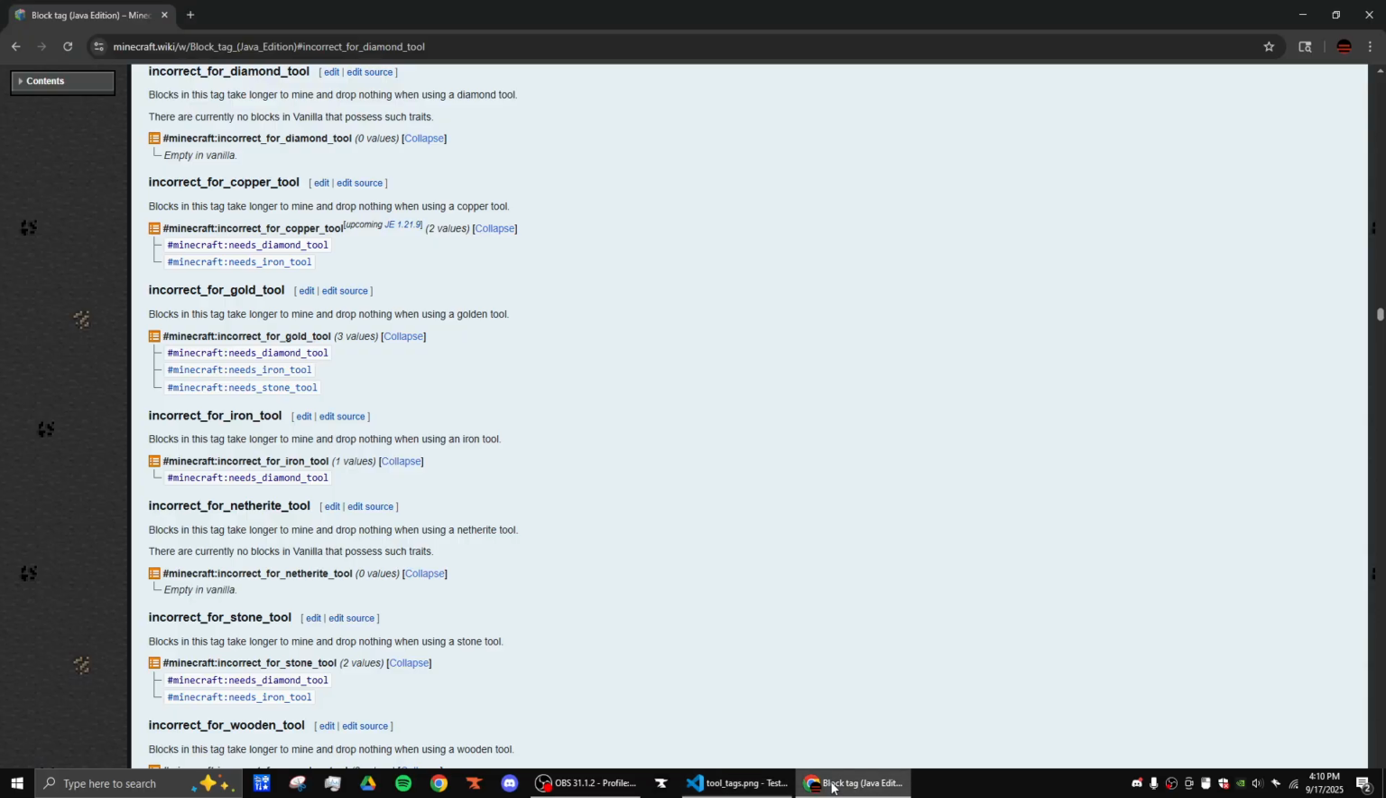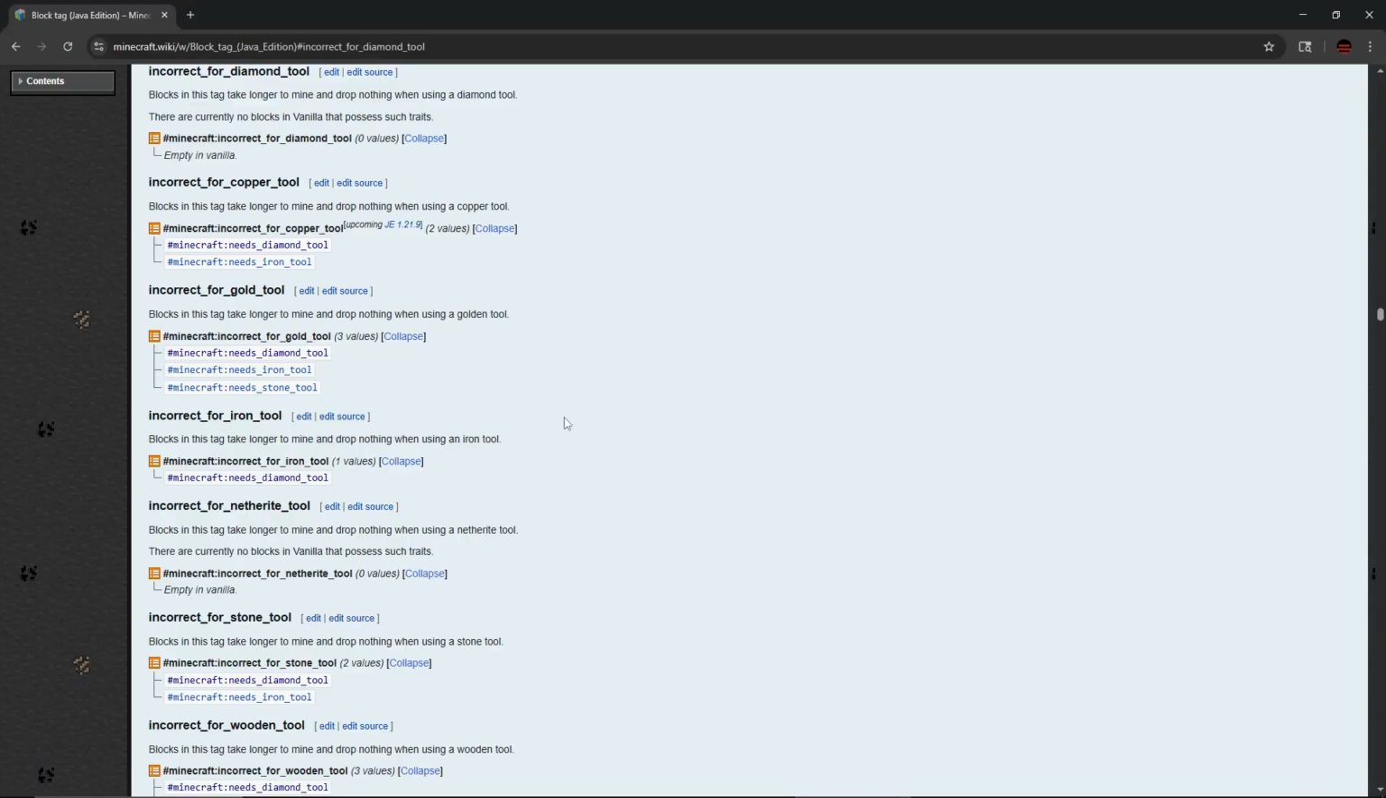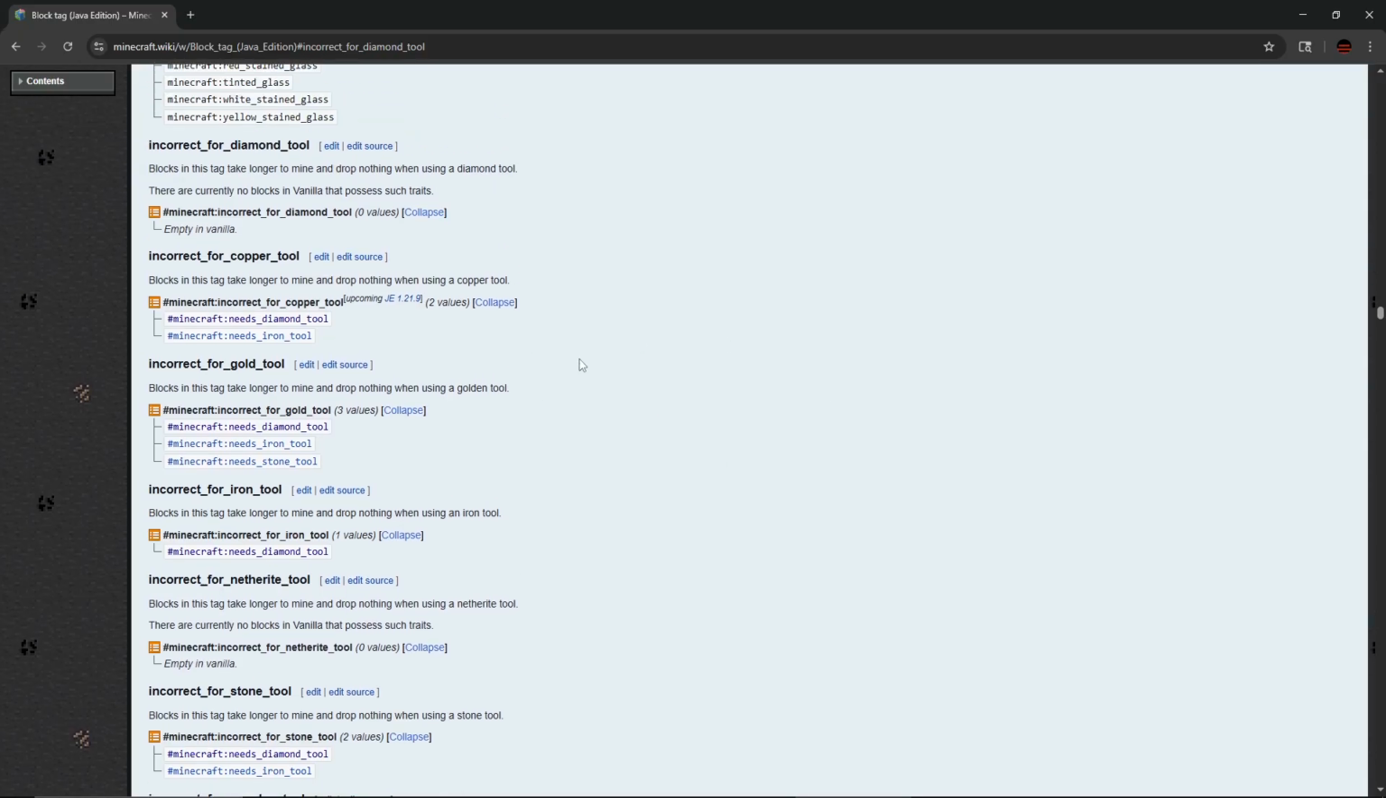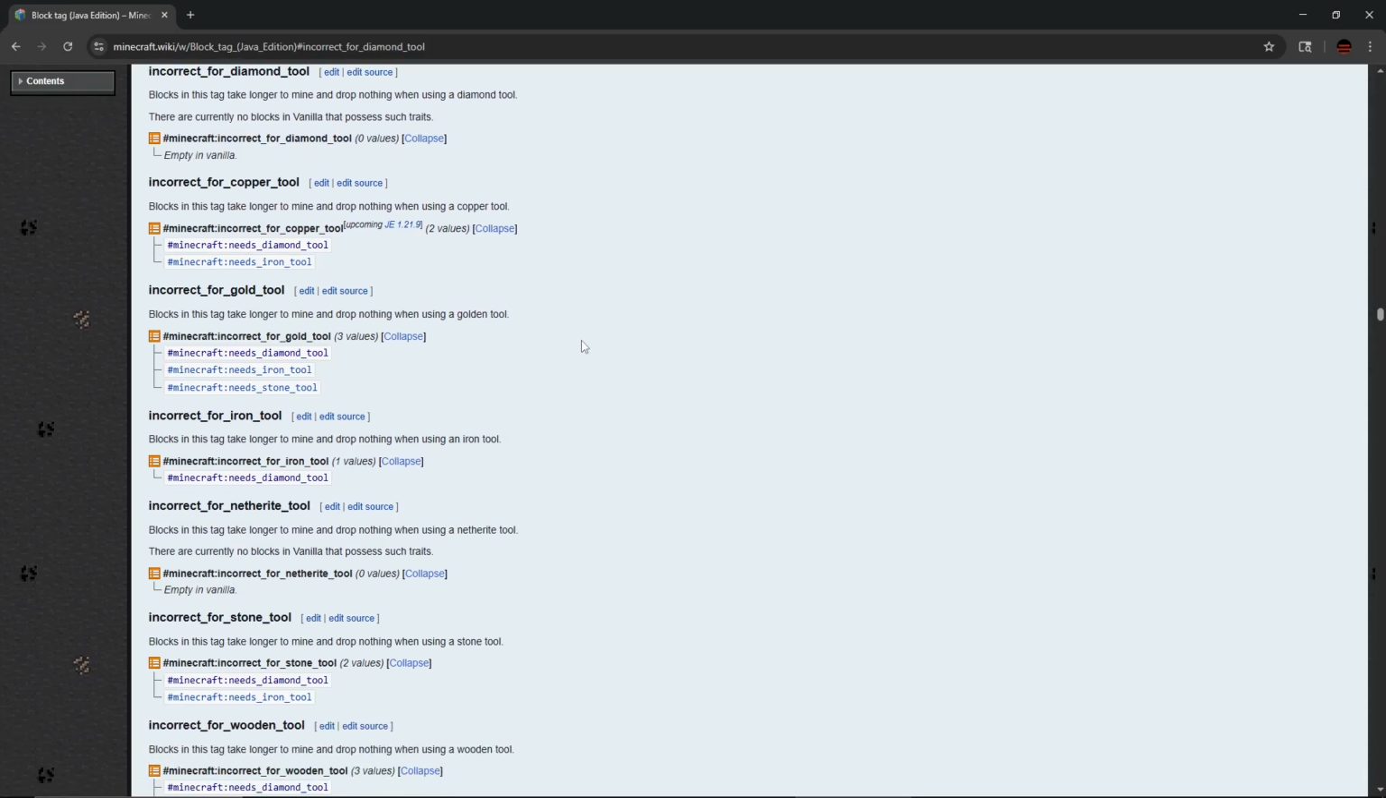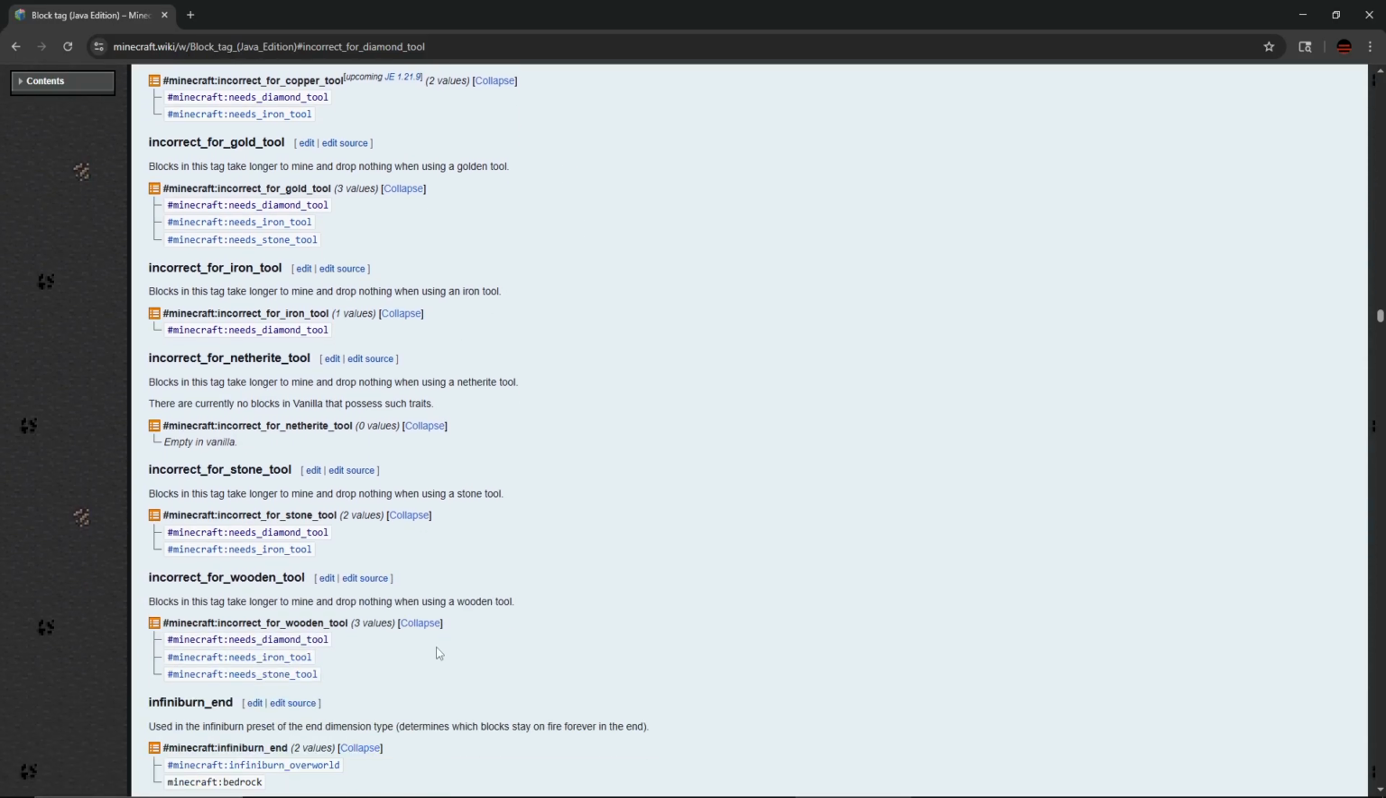There's lots of great information here on the wiki. I will have this linked in the description below. So for an example here, starting off with incorrect for wooden tool, blocks in this tag take longer to mine and drop nothing when using a wooden tool. So inside that is needs diamond tool, needs iron tool, and needs stone tool.